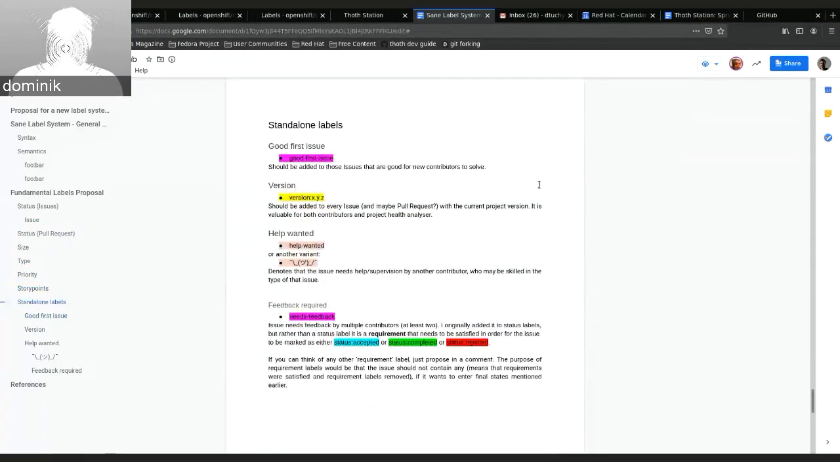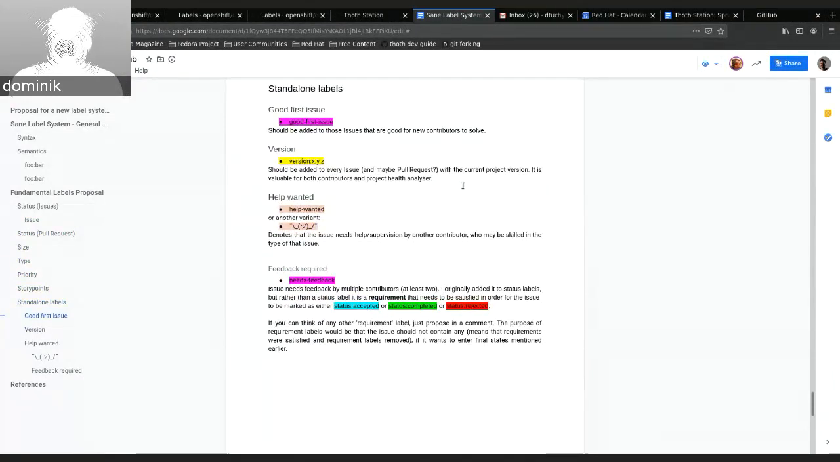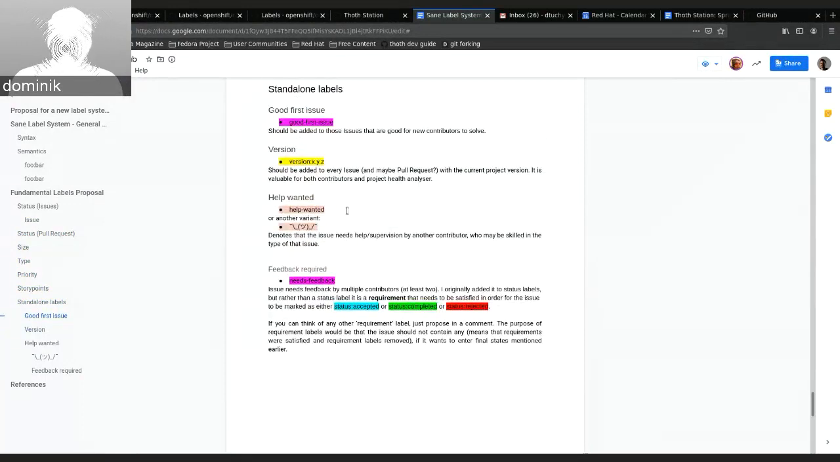And also you would have standalone labels like good first issue and version label, which I think is maybe important to have, every issue labeled with version so the contributors know to which version the issue was specified for, and you would have help wanted. I expected that all the OpenShift repositories have this kind of label. I don't know why, but I just think that it meant help wanted. So yeah, probably we would just use the help wanted label, not the emoji thing.